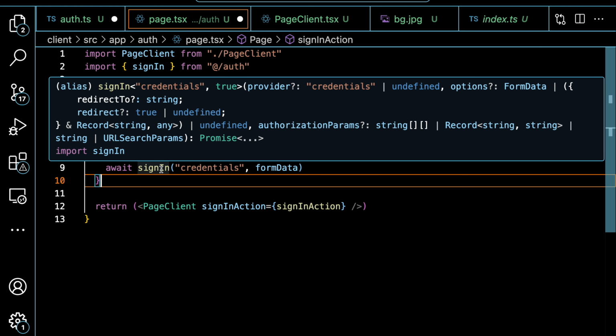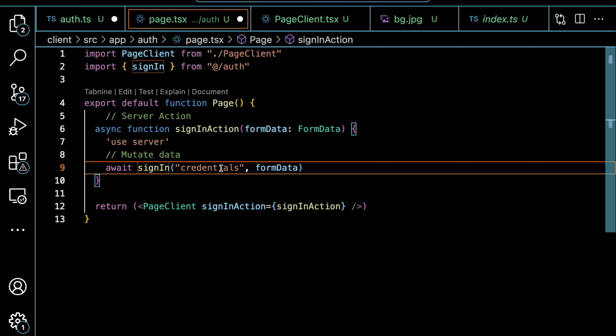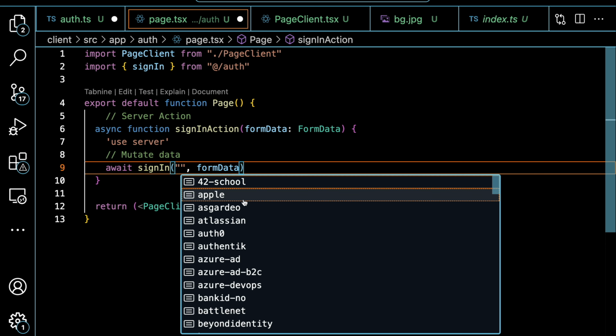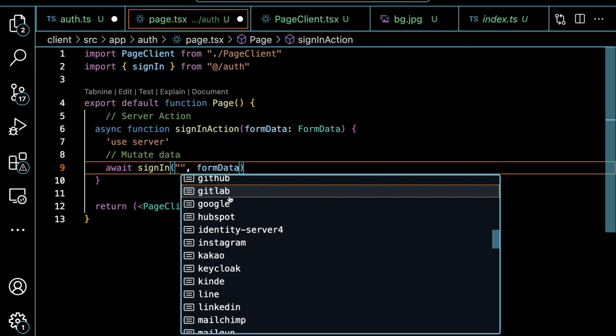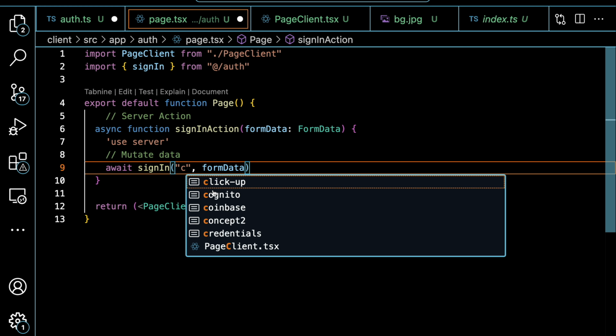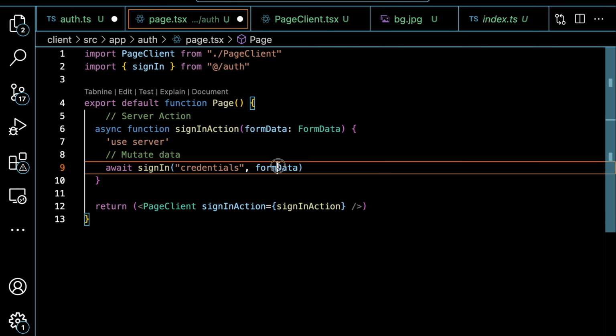So our auth API will be in charge of handling our credentials for signing in. There are different forms of sign-in options over here. If you use Apple sign-in or Google sign-in, GitHub and different kinds, or email, but the one that we're using over here is credentials sign-in. And then we pass in our form data.